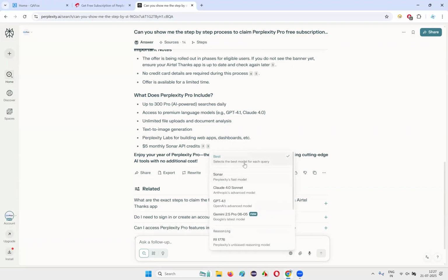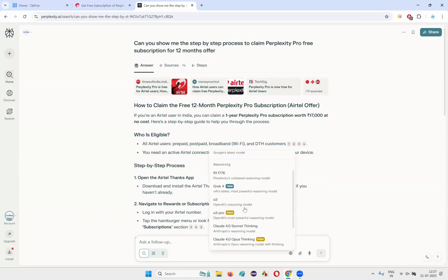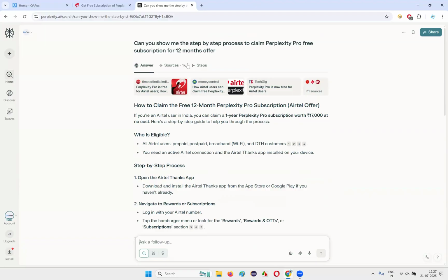Select the best model for every query. Okay, by default, you don't have to select this here. If you want a specific model, you can choose it. Otherwise, it will select the best model for each query. Based on each query, it will choose which model is best and it will give you the response properly.